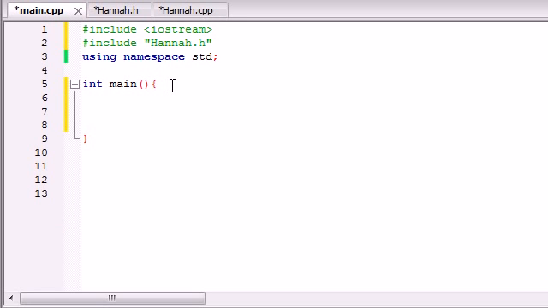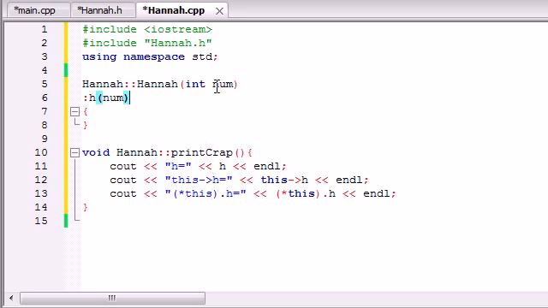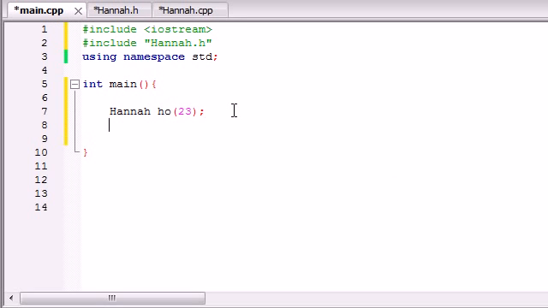Now we have to create an object to actually call those functions. So Hannah, HO, and let's just pass it in like 23 or something like that. So first, what this is going to do is it's going to take the value of 23 and set it equal to the variable h. So whenever you run this program, it's going to print out 23, 23, 23. So now, after that, we of course need to call print crap right like that.